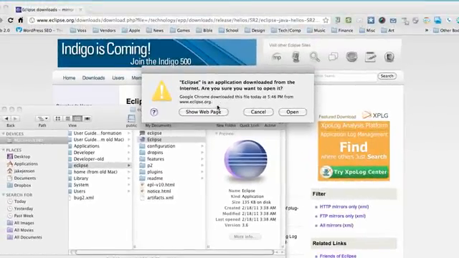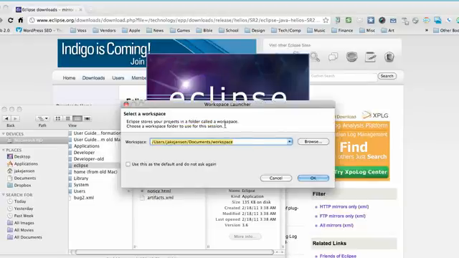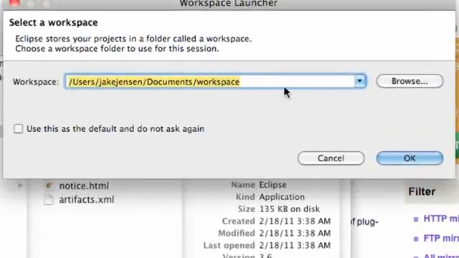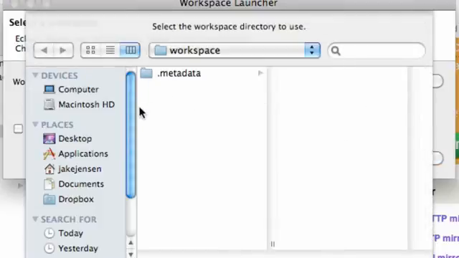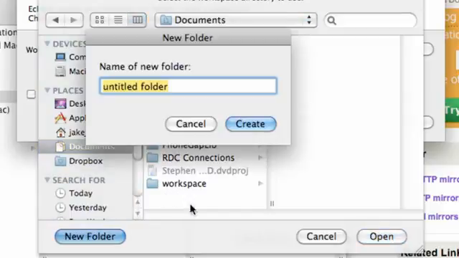Yeah, we know it's from the internet. We're going to open it anyways, because we're trusting like that. And it's going to start up Eclipse, and here's the workspace that we're going to create. Now basically, I'm using my buddy's computer, which is Jake's, but basically we're going to set up a new workspace, and we're going to do this within our documents for the most part. We're going to create it by clicking this new folder here and naming it the new Boston.